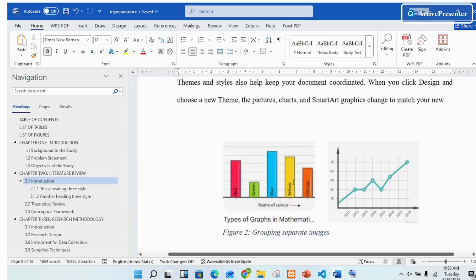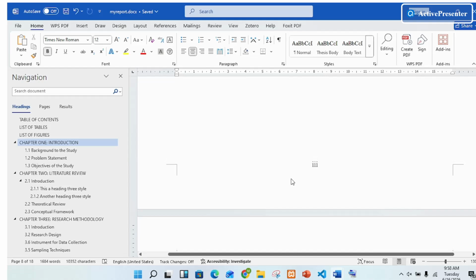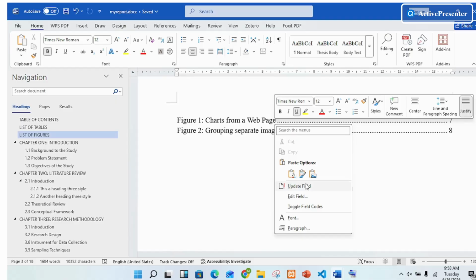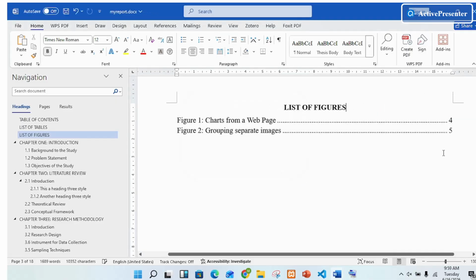So if we go to the list of figures, we can update it because it's not on page 7 and 8. So I right click anywhere here and say update fields. Now I will have to update the entire field and click OK. You will see that it has reflected correctly that figure 1 is on page 4 and figure 2 is on page 5. So that's how we add images to our report, add captions to them, and then do some activities like generating the list of figures, resizing the figures, and so on and so forth.